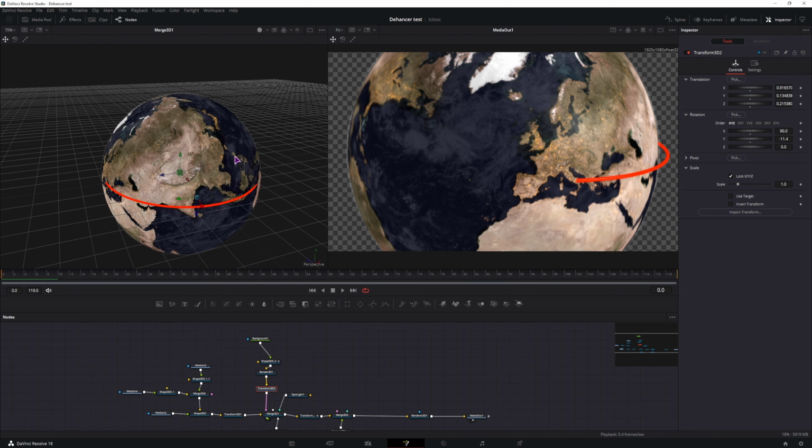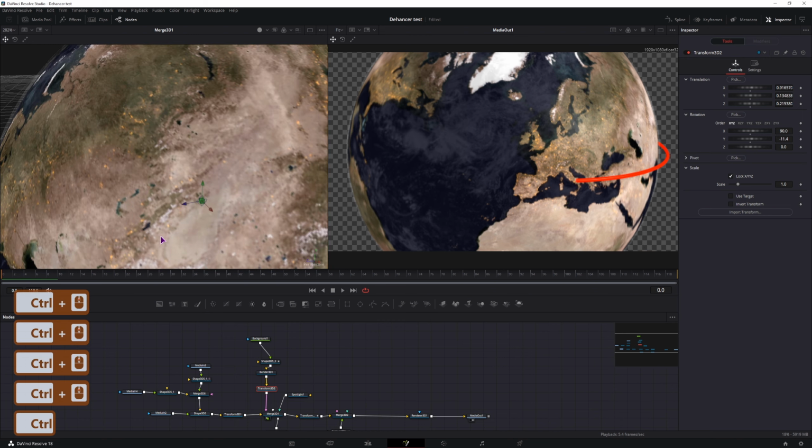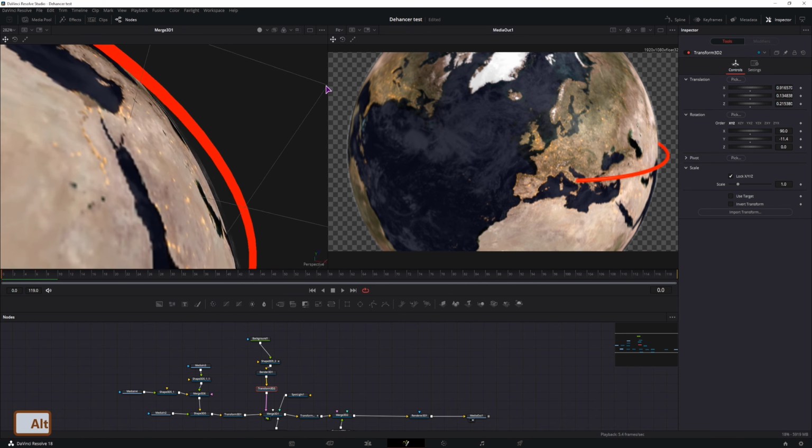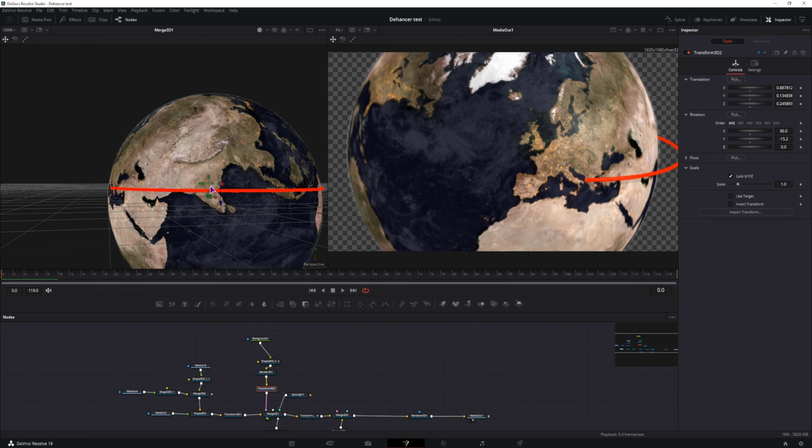As you can see, this method is not the best when it comes to positioning, but you do have a thickness to the line. When you have the position done, what you could also do is use another transform node so that you can rotate it easily around the planet.